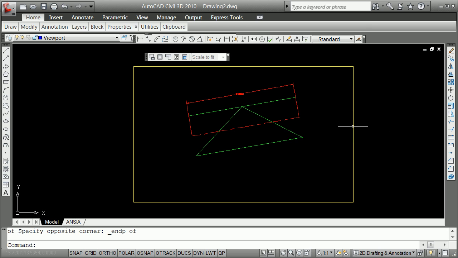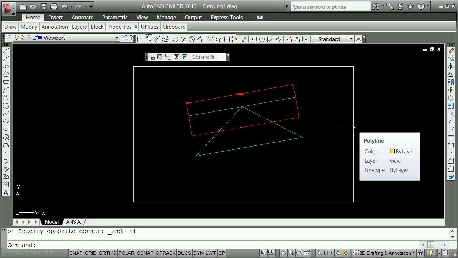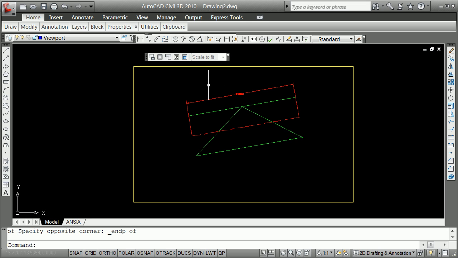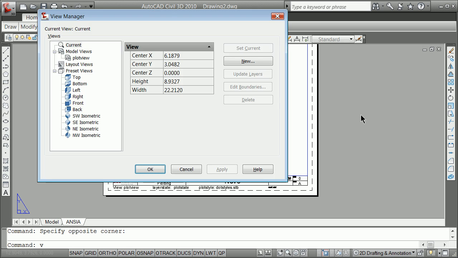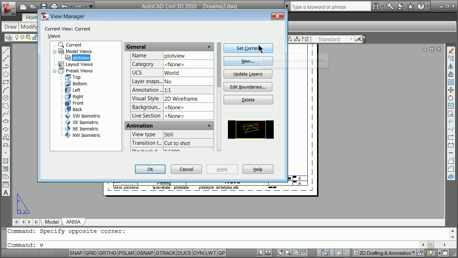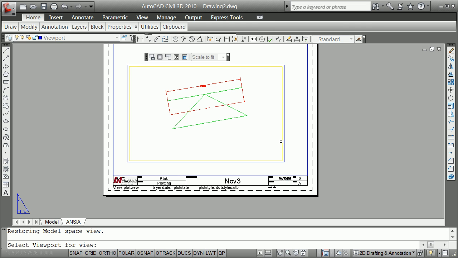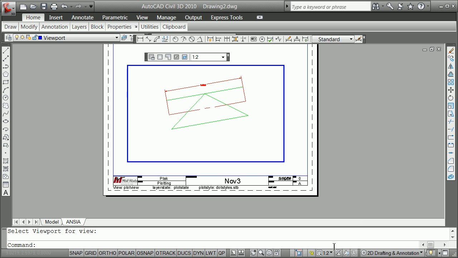At this point you can even get rid of that line and do a new layer manager. In other words, you could freeze this layer and do a new layer manager if you didn't want that line showing up on your drawing. You go to ANSI A, you double click here on the outside, you say V for view, you pick your view, you set current, you say OK, and you click right there. And this should pop up exactly what you want.